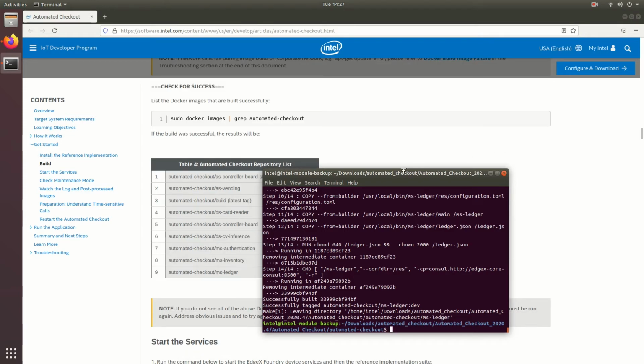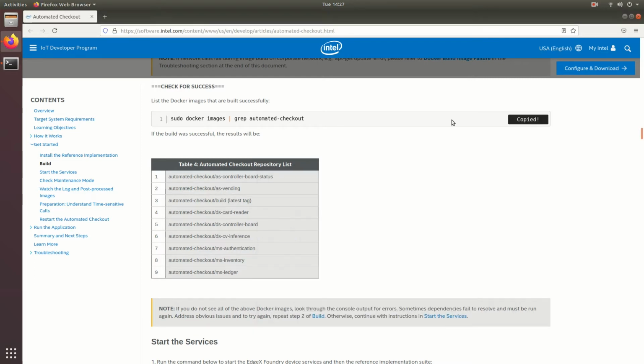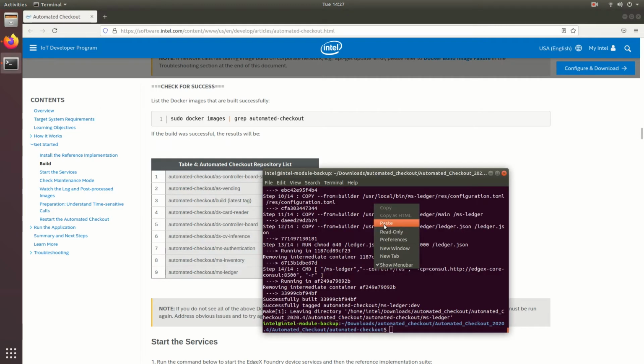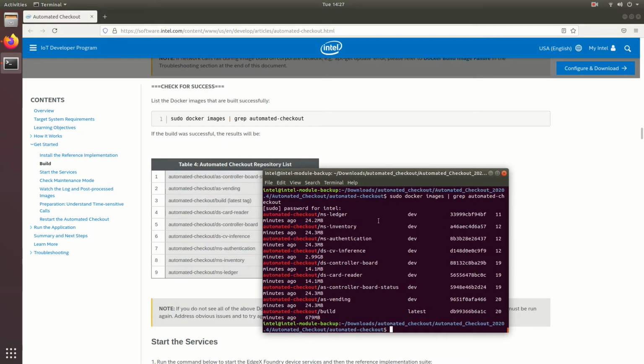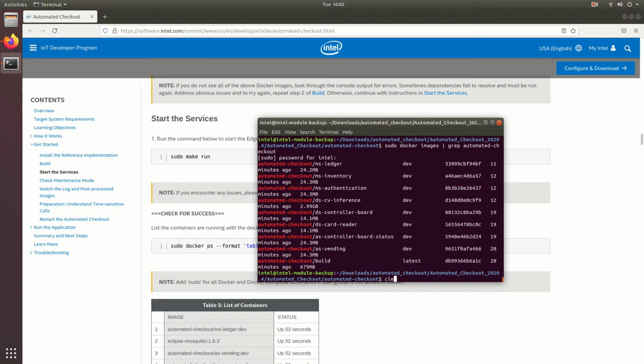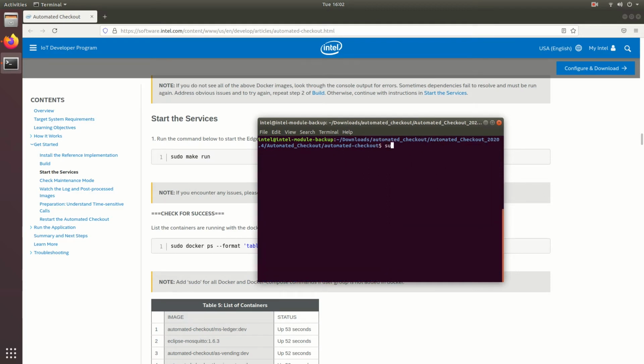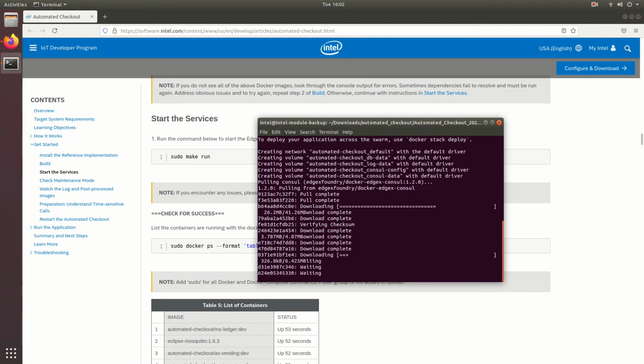To make sure we have all the Docker images necessary to run this reference implementation, we simply copy and paste the following command. And we'll notice that we should have 9 Docker images built. To start the services, we simply run sudo make run. We'll download EdgeX Foundry Docker images and start all the microservices to run this reference implementation.